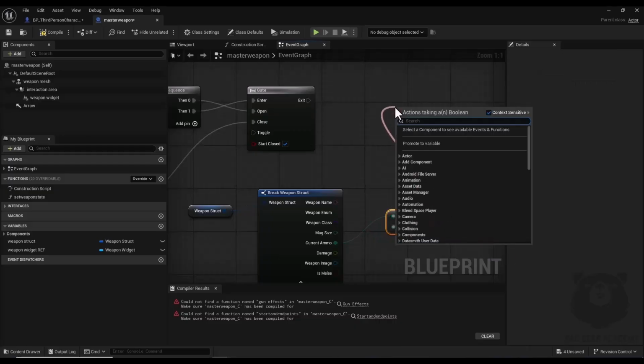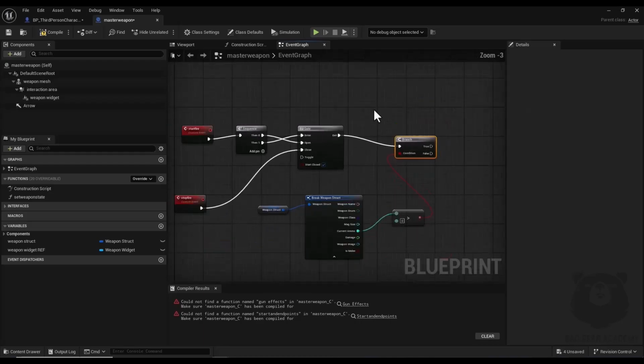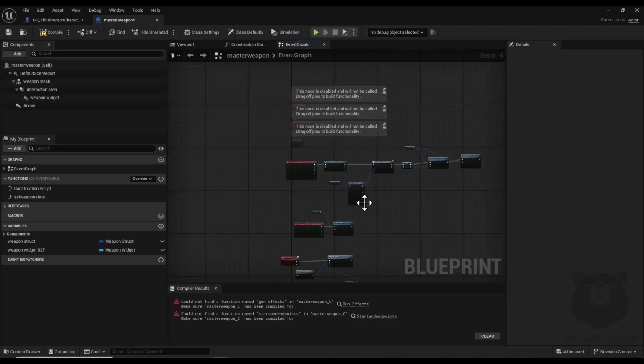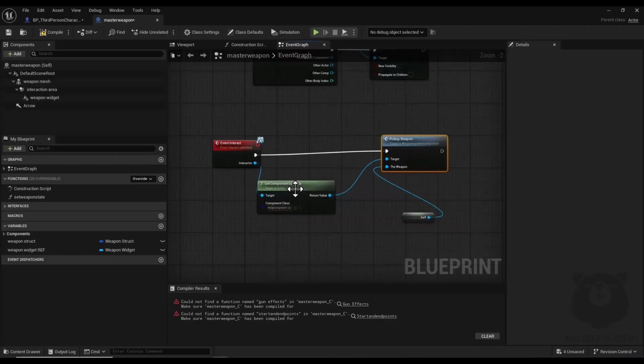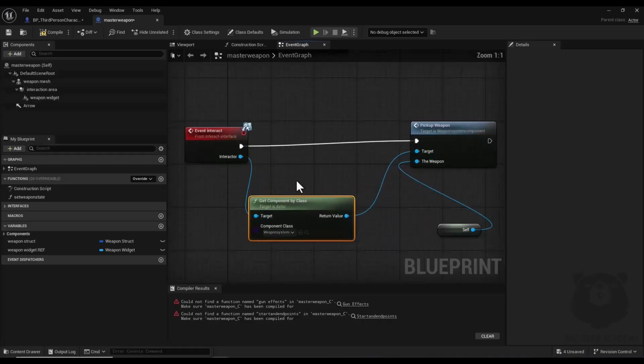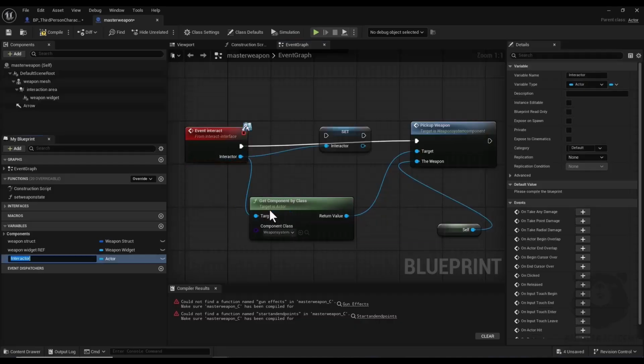Now I drag a node from here and add branch node, and now here I'm going to create a reference to my character. Here I have this event interact, which is used for interacting with objects, and here I right click on this input and promote it to a variable and connect it here and here.